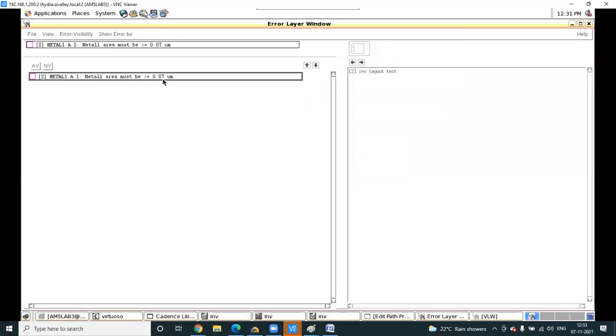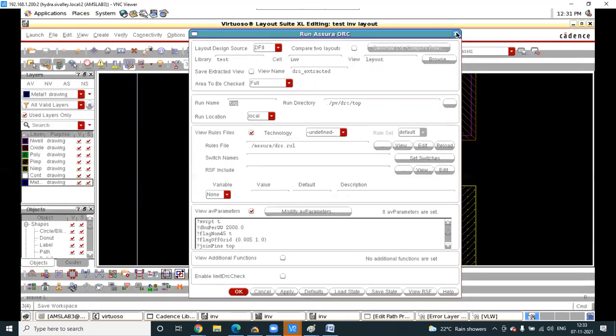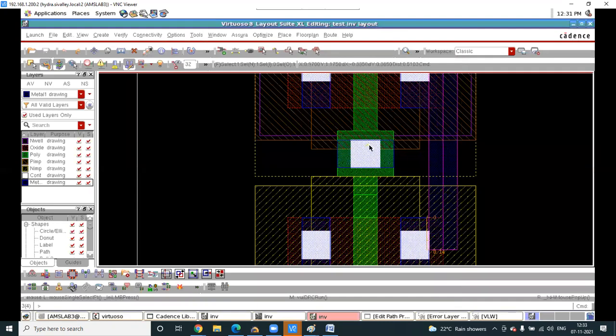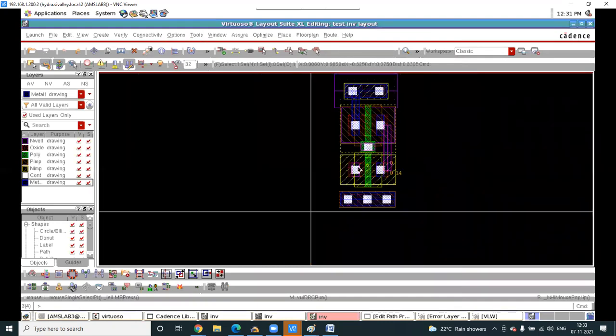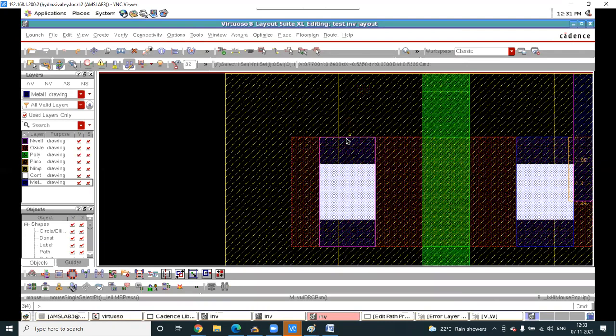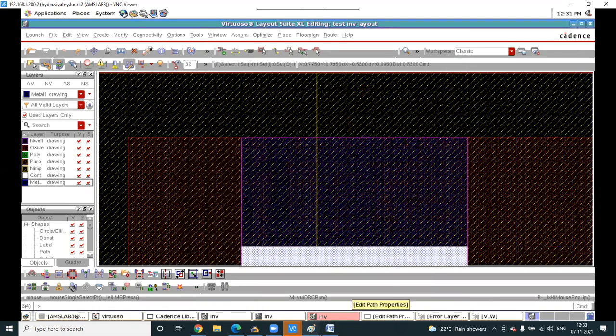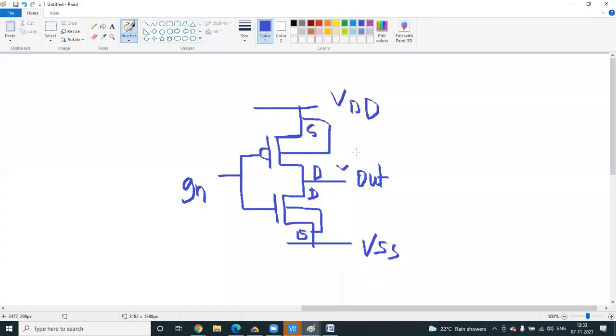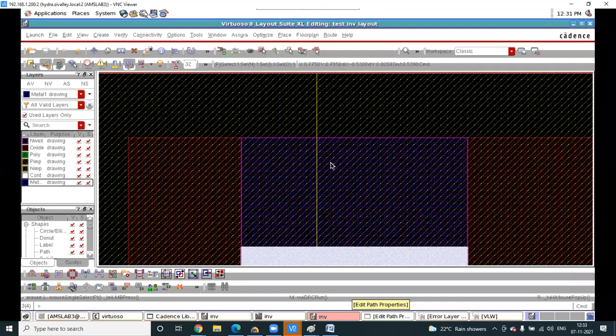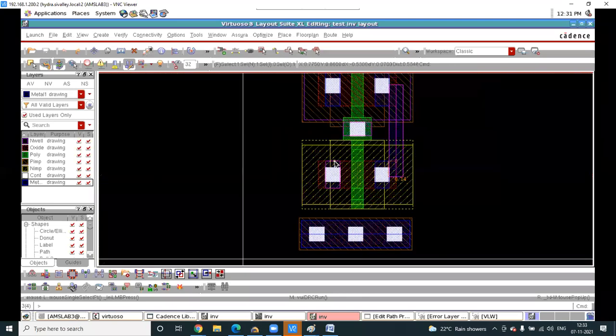That error is clean. Now metal area. Once all the routing is complete, then you will not find the metal area error. And see, this is how we are connecting. Drain is connected to VDD. Source is connected to VDD. Drain is connected to out. This is your NMOS. Source will be connected to VSS. This source will be connected to PSS.